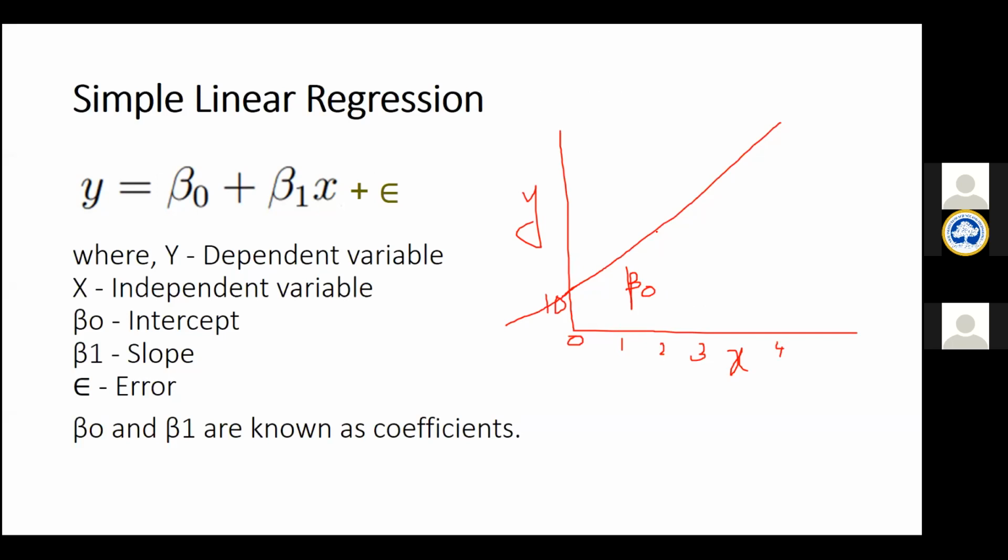Each curve has its own slope. This slope is different for each kind of use case. It can't always be the same. So that slope is what is called beta 1. This slope.